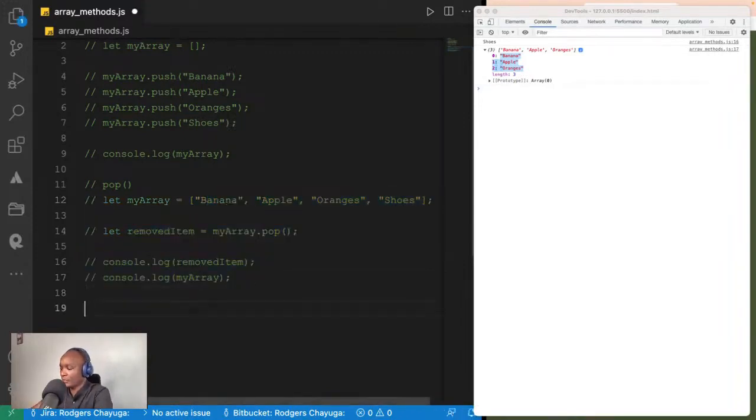Shift, this is our shift. So shift, what it does, it removes the element from an array and returns the element, from the front of the array. So what's going to happen is we have that array, then it's going to remove the first index from it, then it's going to display that index to us. Then you can still display the array that has been manipulated and the item that has been removed. Let's have a look at it.